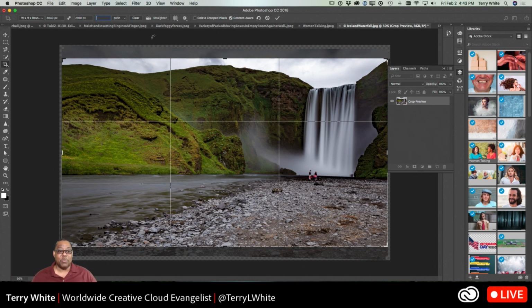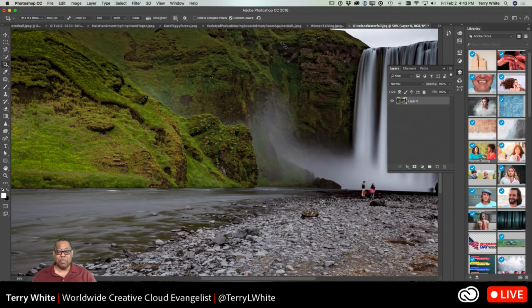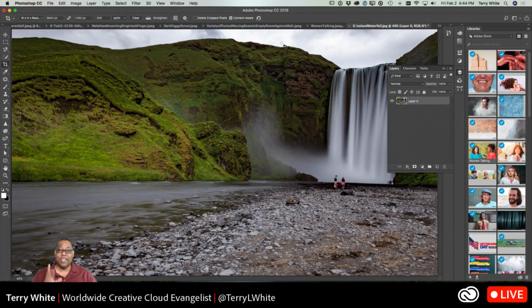Now, if I choose the resolution in addition to that, I'm either sizing it up or down from its original size. So if I say I need this to be 300 pixels per inch, when I click OK, it made that image bigger. Now, that is not the best way to go bigger. That's the best way to go smaller. If you really want to make your image bigger, it's better to use the image size that's built into Photoshop because it does a much better job. It's got a better algorithm.